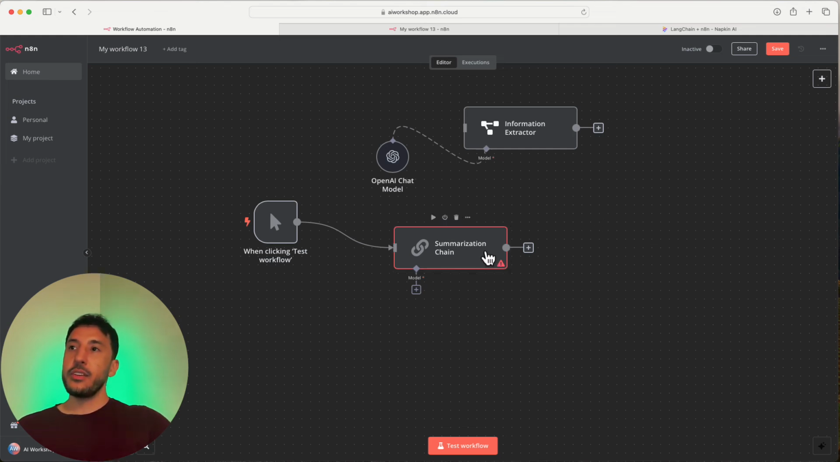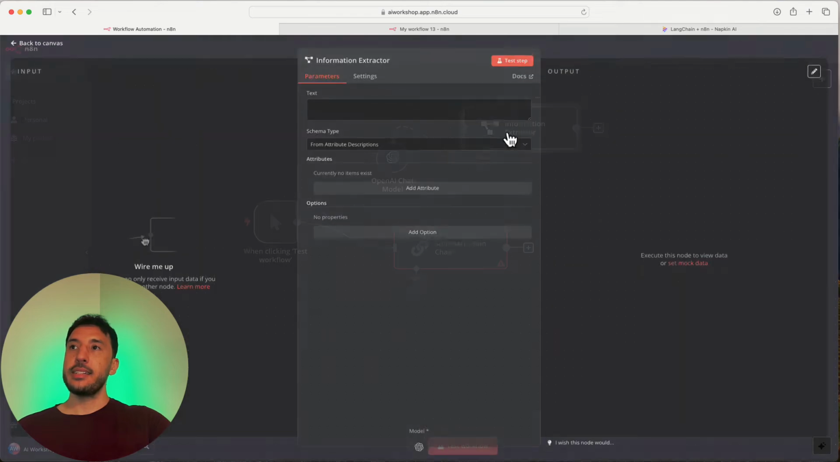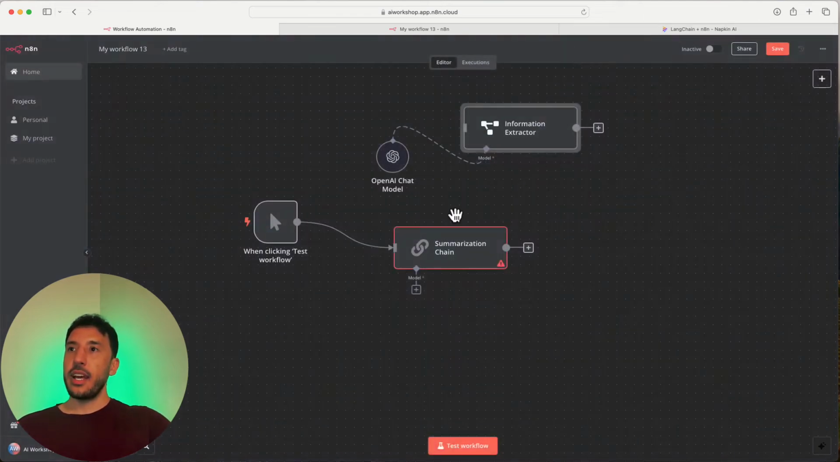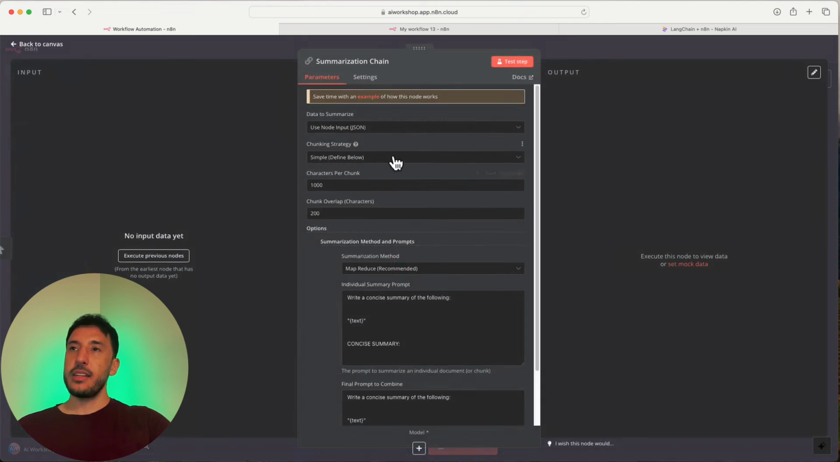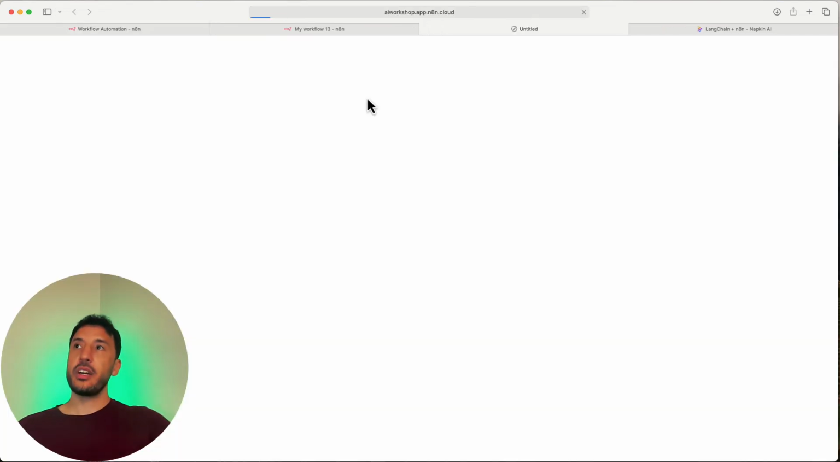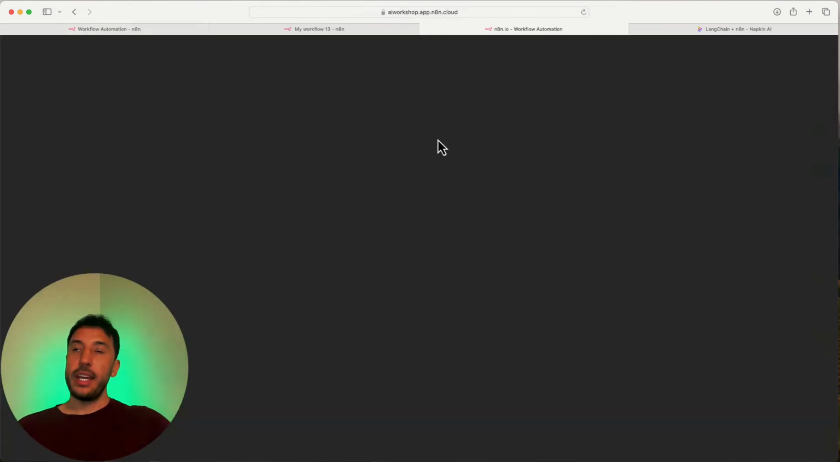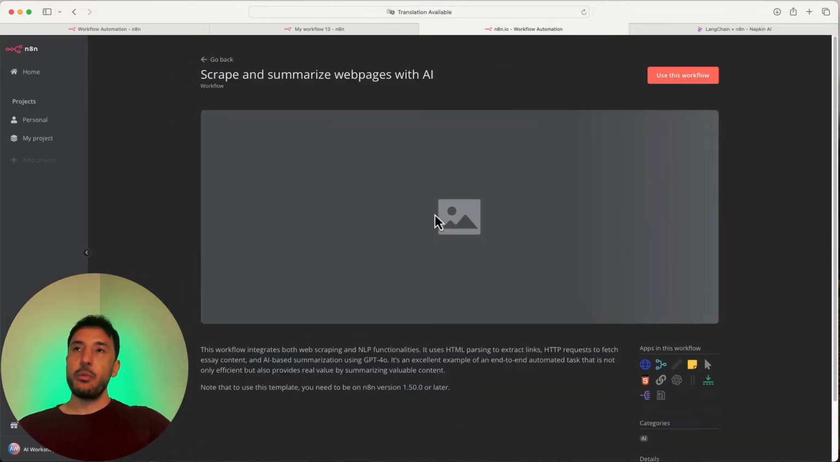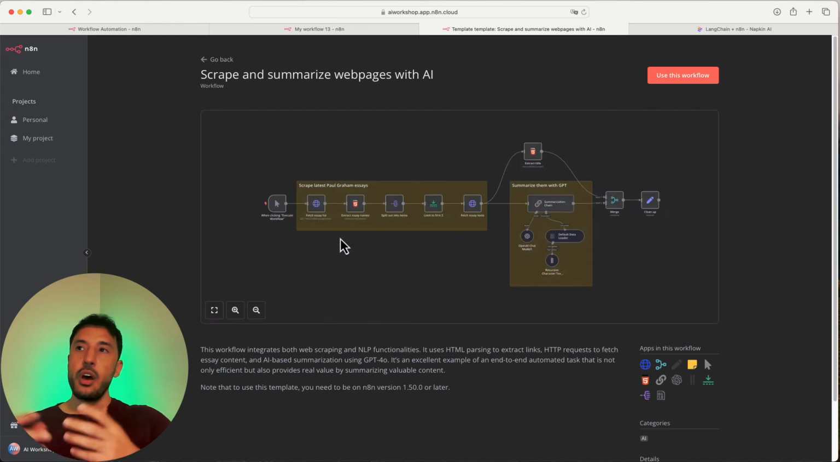Another cool thing about n8n is that for these specific nodes, if I click on this one, you can see it says save time with an example of how this node works. A lot of these nodes have these examples now. If you just click on it, it will take you to a template that uses this particular node, so you can see exactly how it's being used in different automation workflows. Again, check that out.